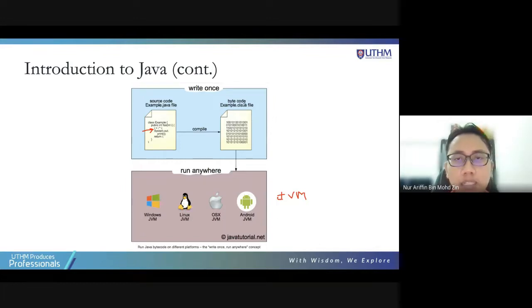So let's say this Java source file and .class file, let's say I compile it in Windows, right? If I compile it in Windows, and then I have the .class file, and then I take the .class file and move it into Mac OS. Do I need to do the compilation again? No need. What I need to do is I just install the JVM for Mac OS, then I can run the .class file.